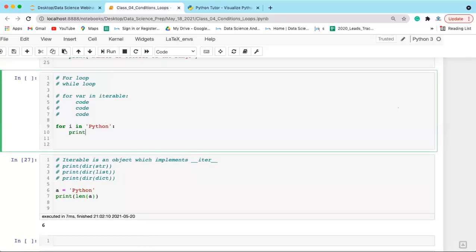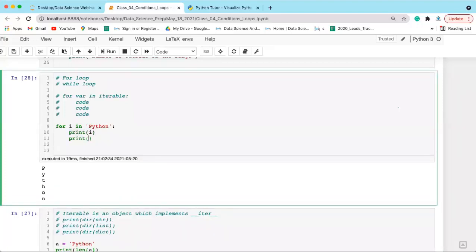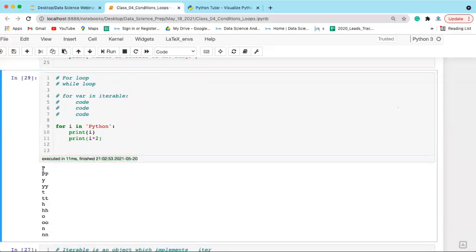And if you print I, in this case what will happen? If you execute it, you will get python. Internally, this for loop picks one element from this string. I will pick the first element p, and then it will execute the code inside. I'm printing I, but you can do anything. I can write here print I into 2. You can repeat this character 2 times. You can see p, then p is repeated 2 times, then y is repeated 2 times, then t is repeated 2 times, and so on.